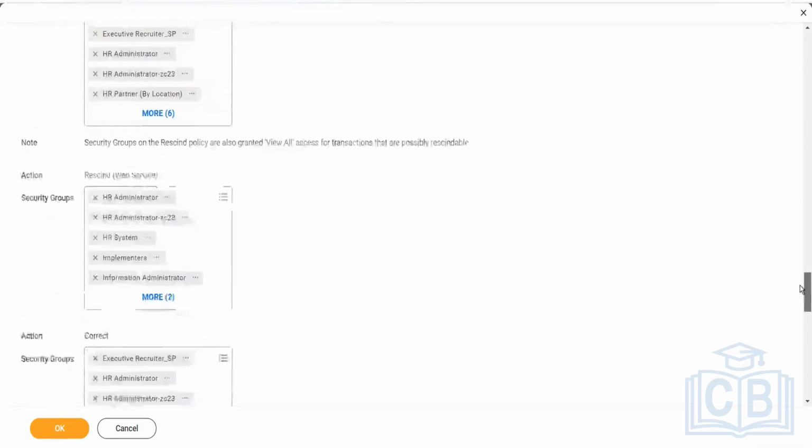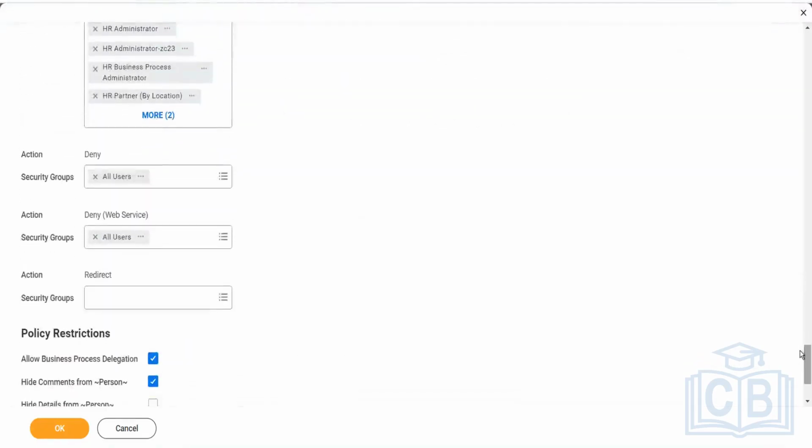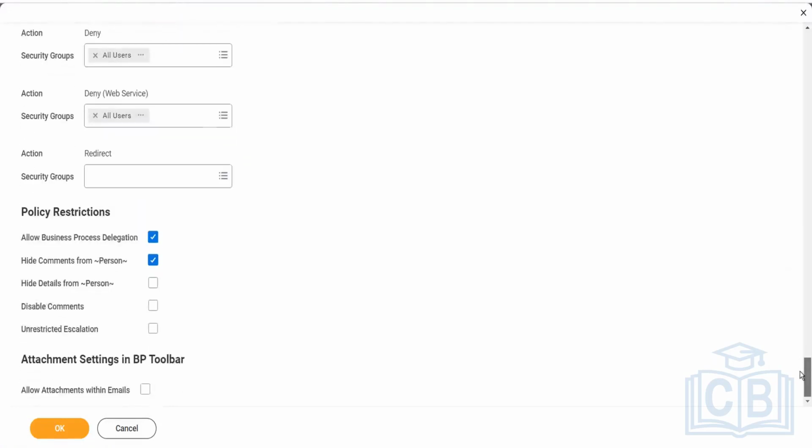Cancel, who can resend, who can correct, who can manually advance, who can deny. So all these things are there. And there are certain other features you want to enable or disable. And again, after making changes here, you have to activate pending security changes.